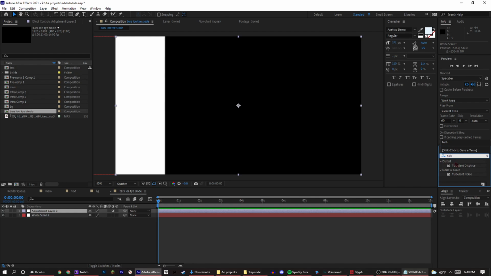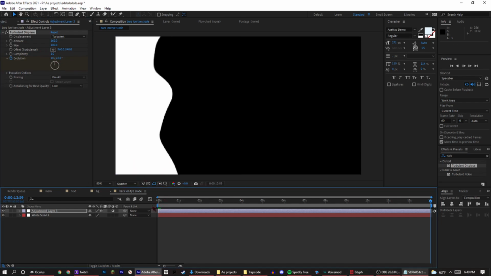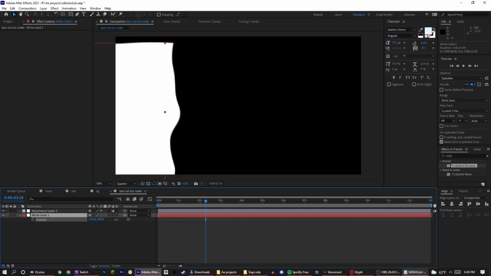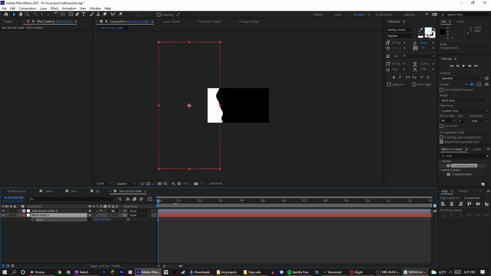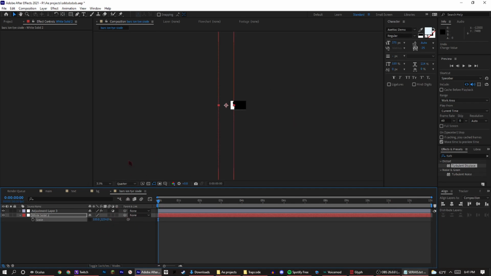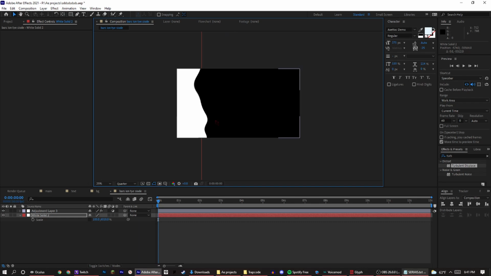And add turbulent displace. And just keyframe revolution, go to the end, and make it like 10. And basically you're gonna want to make it so that it goes just downward. But basically what you can do is turn off this and just make this extremely long. Now I might lag your computer a bit. I just move this up. So what we want to do is just move this down.